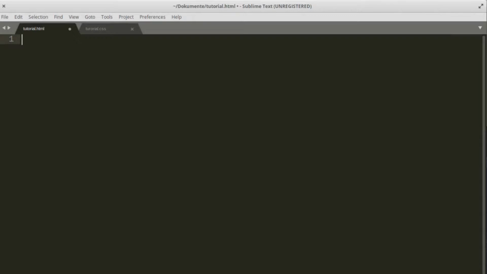Now, as you saw here, I created two files. The first one is named tutorial.html and the second one is tutorial.css. Go ahead and create both these files. The name is up to you, obviously, in one folder. This is going to be the first step.